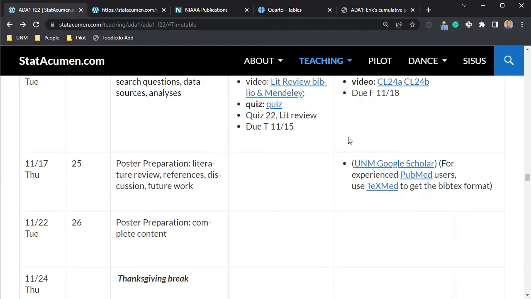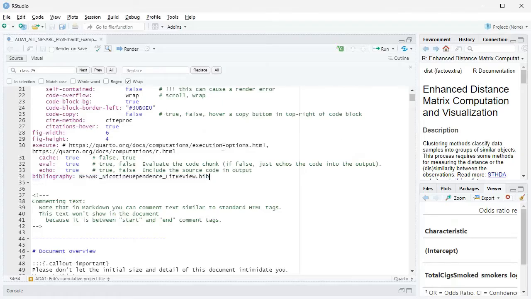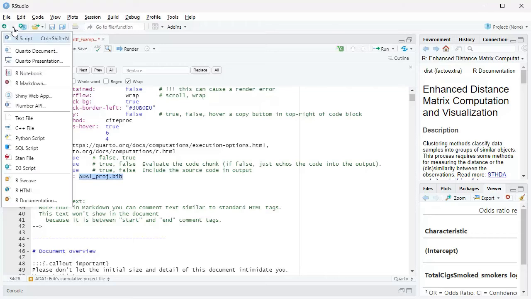All right, so this is going to be a tour where you just follow with me, and I recommend doing this along with me. So first thing to do is go to your QMD file, uncomment the bibliography, and I'm going to create a new file name here that is like ADA1 project.bib. All right, so that is the file that I'm going to use. I'm going to create a new file. Probably an R script is fine.